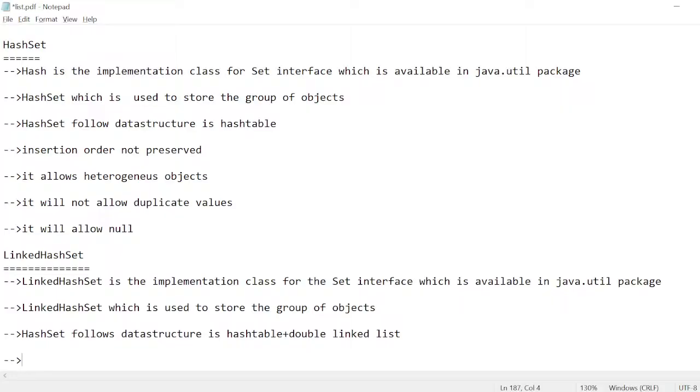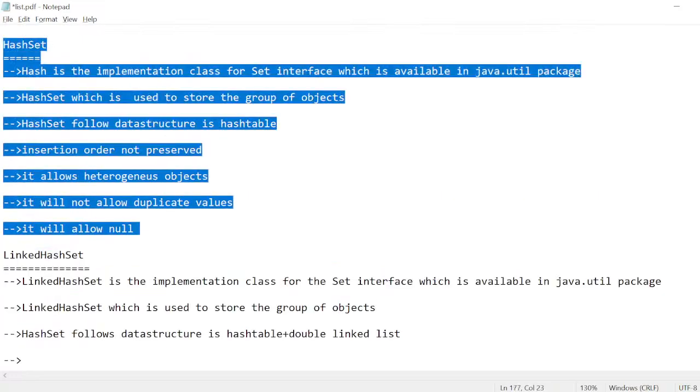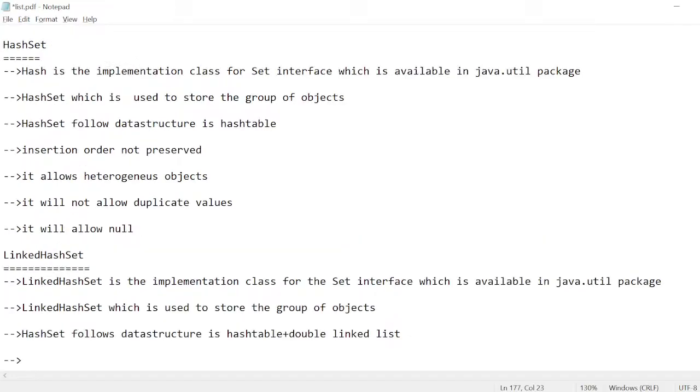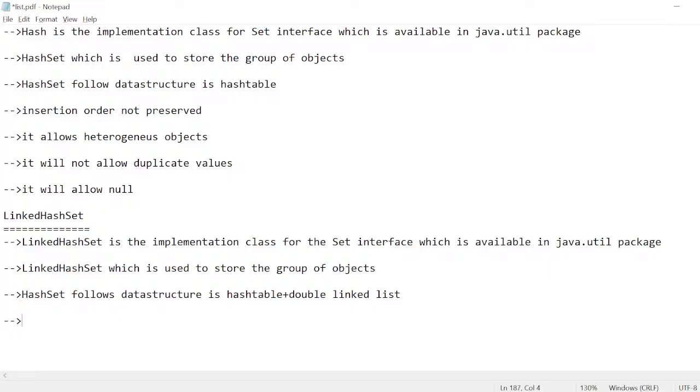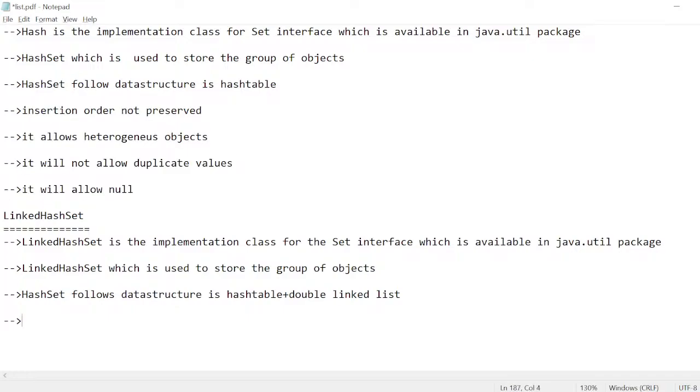Here, this is LinkedHashSet. HashSet is already done. Now we are trying to understand LinkedHashSet. The only difference between HashSet and LinkedHashSet is that HashSet will not follow the insertion order, while LinkedHashSet will follow the insertion order. That's it. Only one difference you have to remember. And the data structure is also different. It will follow hash table, but here it will follow hash table plus doubly linked list. So all the points I can copy from there and paste here.